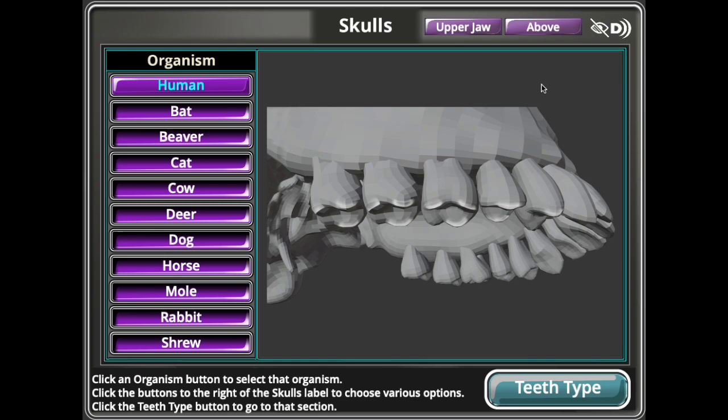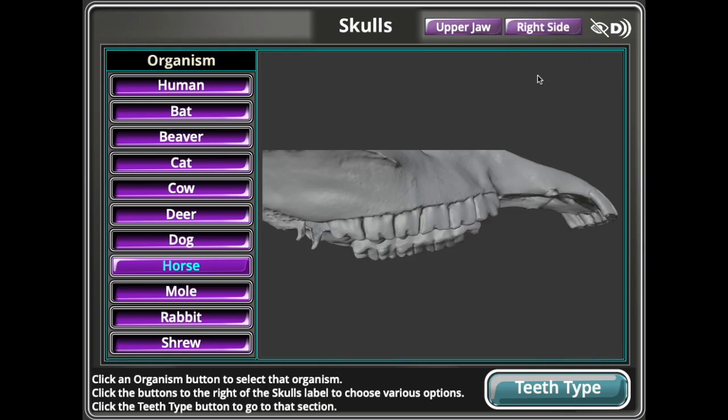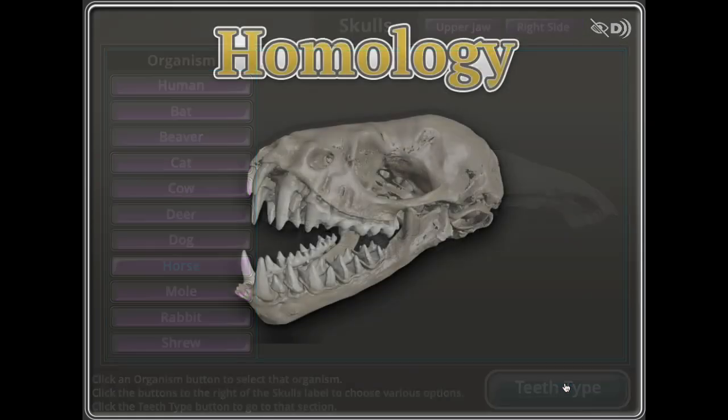After completing your observations of the human skull and both jaws from all angles, select a different organism from the left menu and repeat the jaw examination process. Choose the Teeth Type button in the lower right side of the screen to return to the information screen on the different types of teeth.